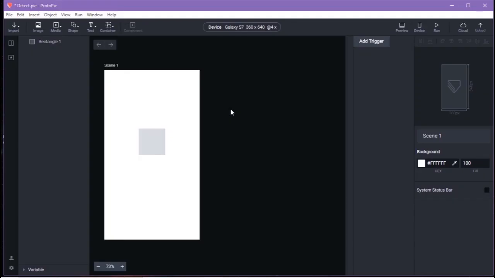Hey, what's going on, guys? This video discussion is based on the detect trigger in ProtoPie. So I got my assets on my scene already created. You can create the same assets and follow along, or open it up in your exercise file under the class file folder, the detect pie file.